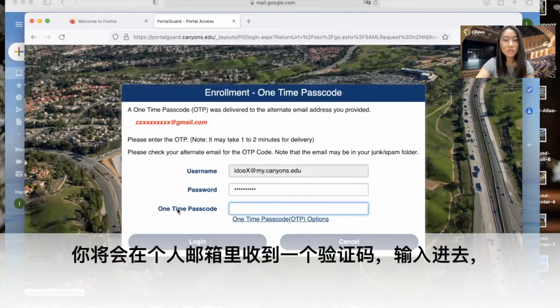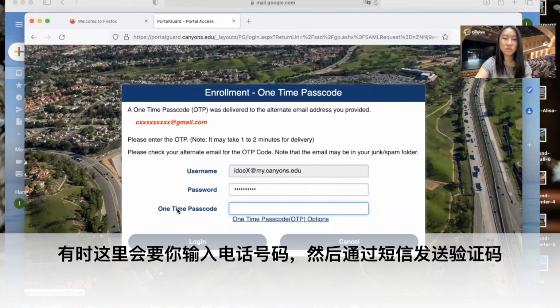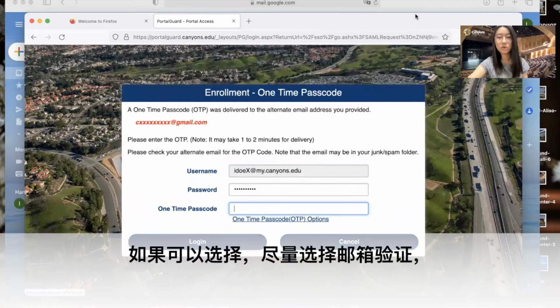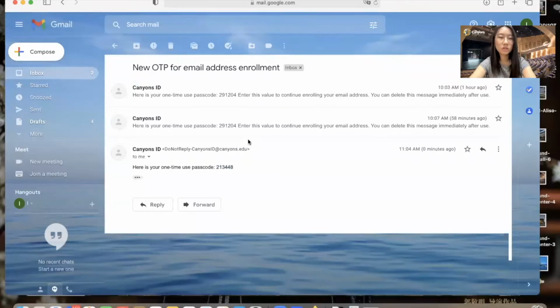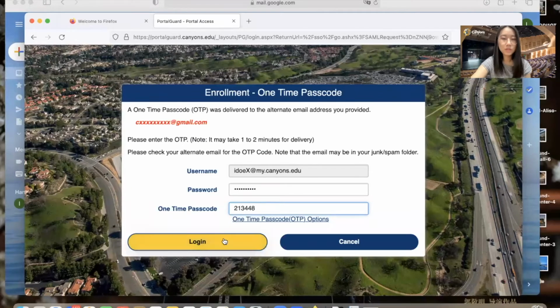And then you will receive an OTP code. An OTP code is a one-time password received by your email. Some of you may have it sent to your phone number, but I suggest you use your email, because you are most likely to be in your home country when you are doing this. So here is my one-time use passcode. It's here, login.